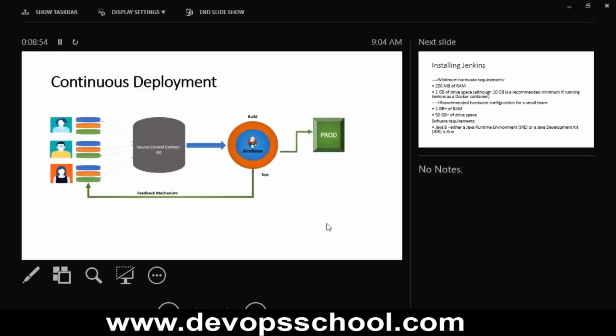Does anyone have any question related to what is continuous integration, what is Jenkins, and what is continuous delivery and deployment on the call?